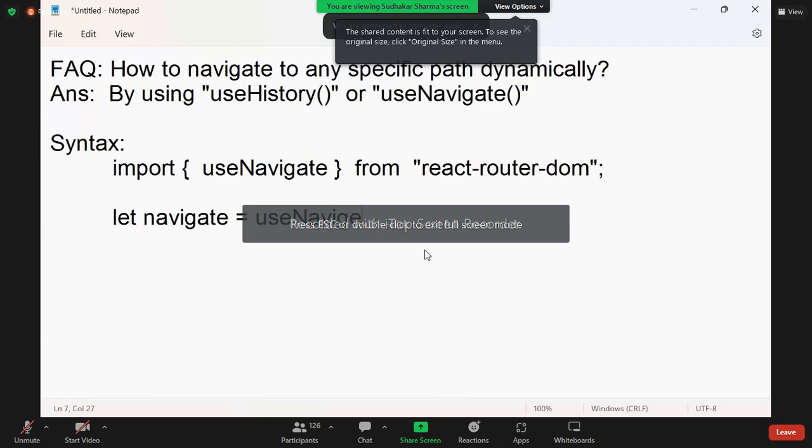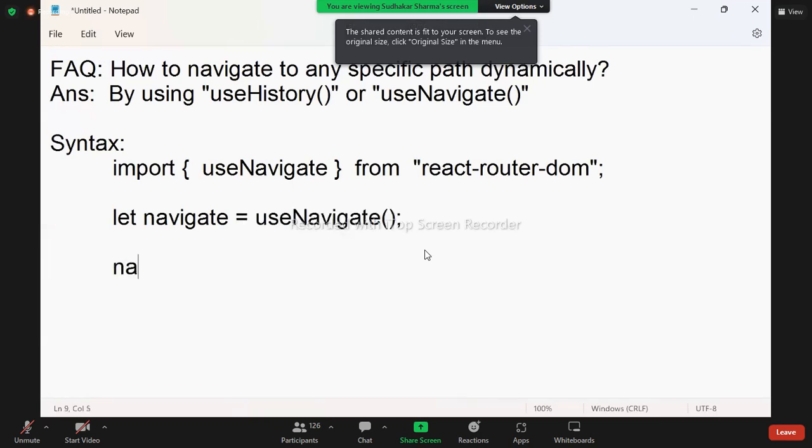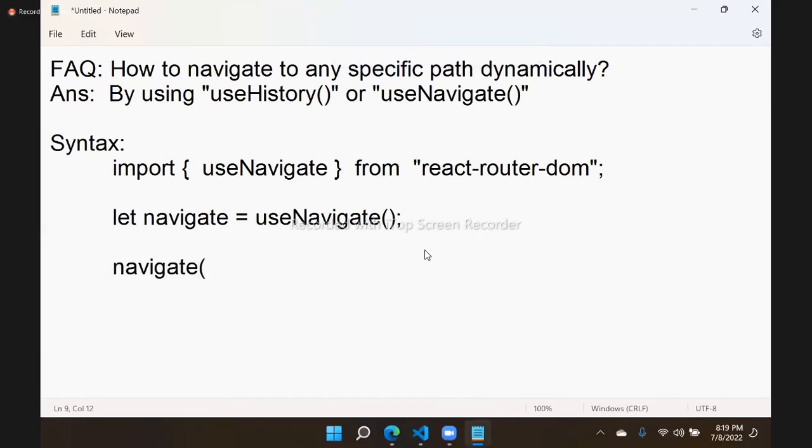The navigate hook. Through navigate, you can have the path. That means you have to configure the path, and optionally you can use options. I will tell you about options when we learn parameters, because sometimes a path can have parameters. A path can be nested.